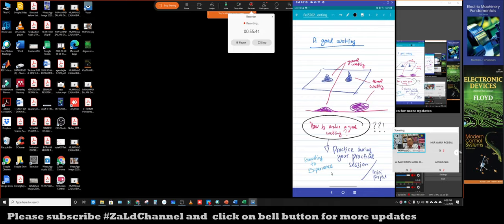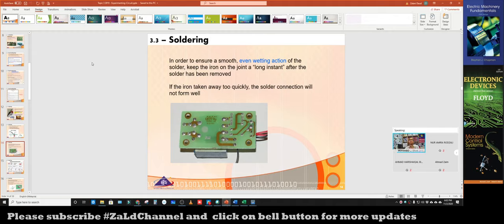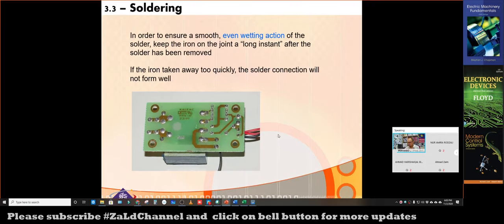Basically, in a physical class, when I do practical tests for my students, I will move around to see whether they can produce a good soldering wetting or not. All right. So make sure when you do the soldering, make sure you get a good soldering wetting.